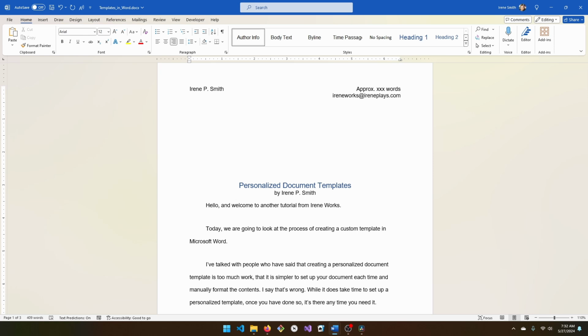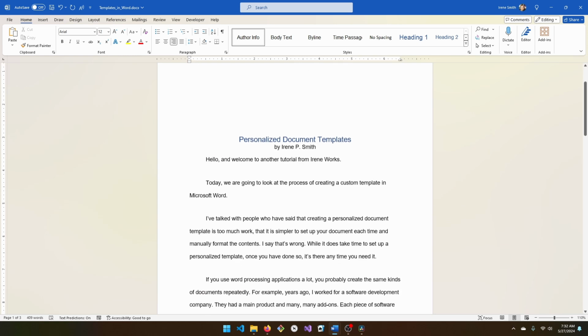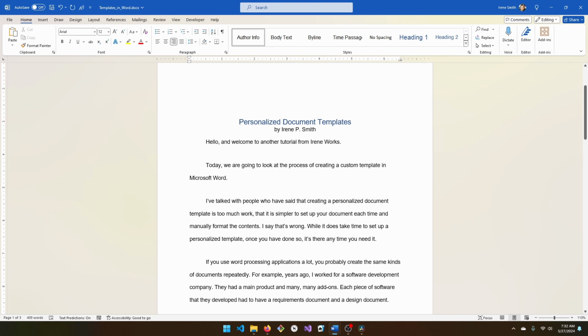Today, we are going to look at the process of creating a custom template in Microsoft Word. I've talked with people who have said that creating a personalized document template is too much work, that it is simpler to set up your document each time and manually format the contents. But I say that's wrong. While it does take time to set up a personalized template, once you have done so, it's there anytime you need it.